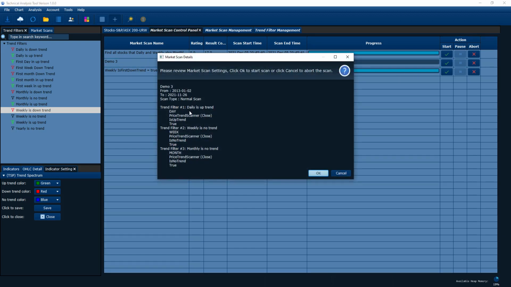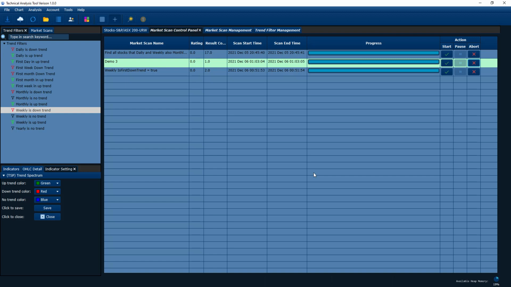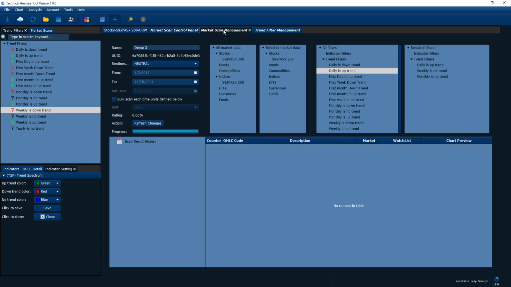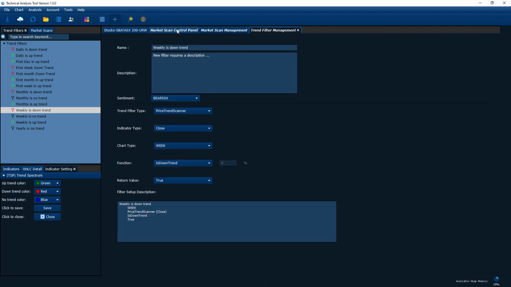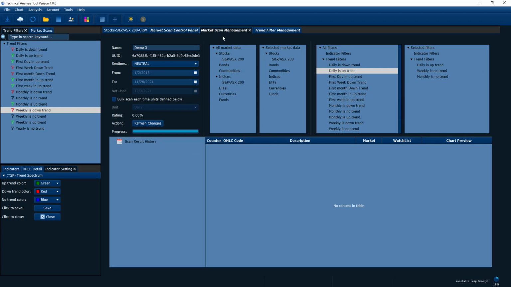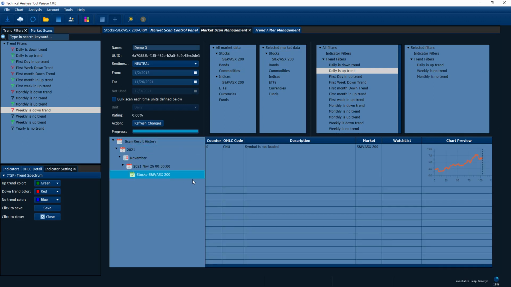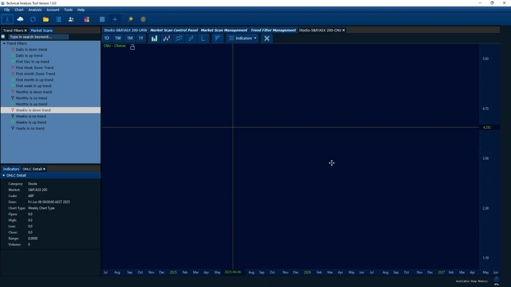Let's do a scan. Review it. Monthly no trend, weekly no trend, daily is uptrend. That's correct. Okay. Oh, we got 1 result. Let's go back to market scan management, refresh it. Let's open up and see which one fulfills our condition. Okay, so C and U, double click on that.